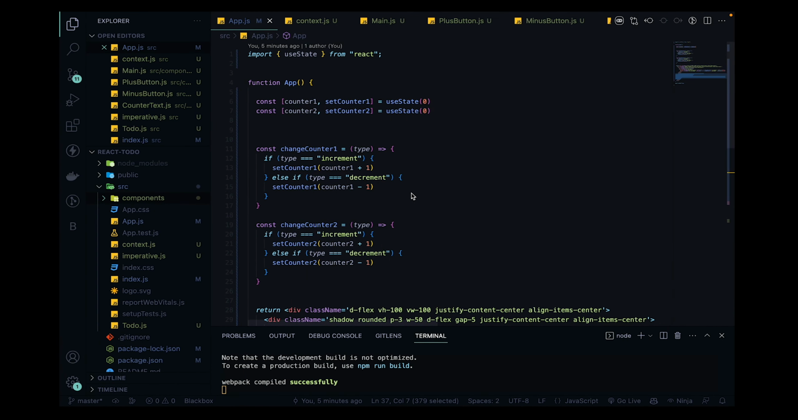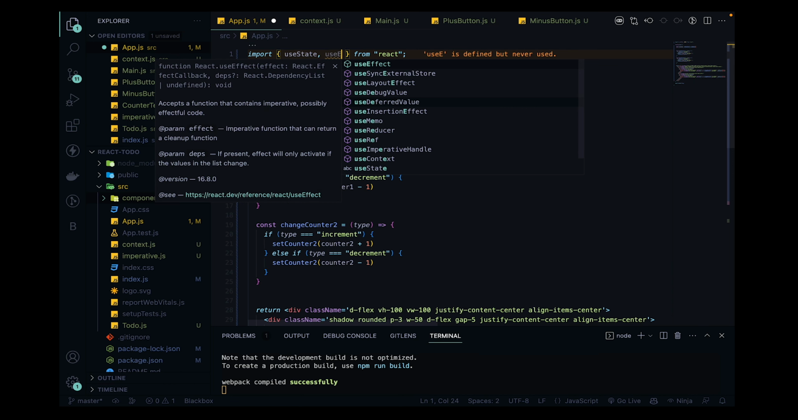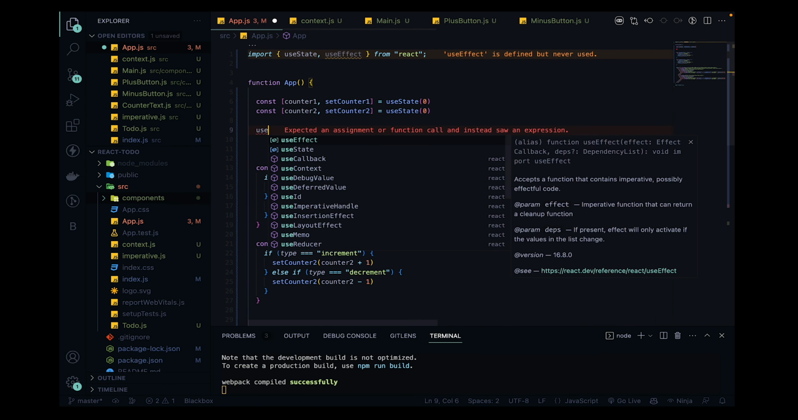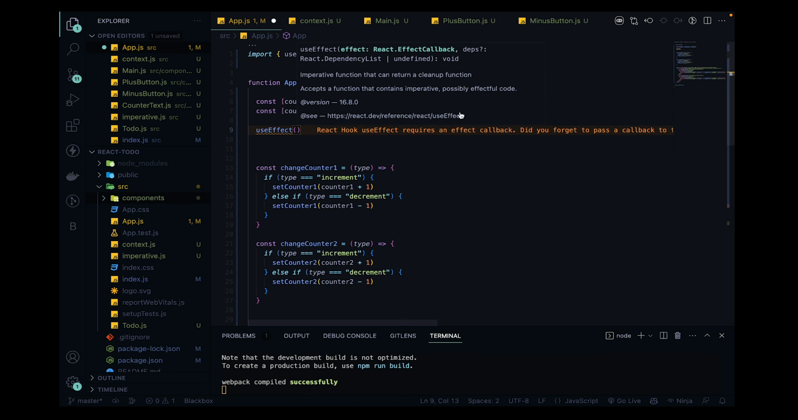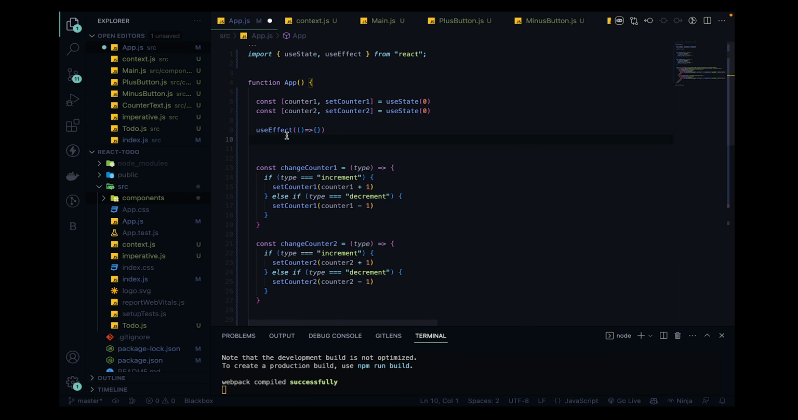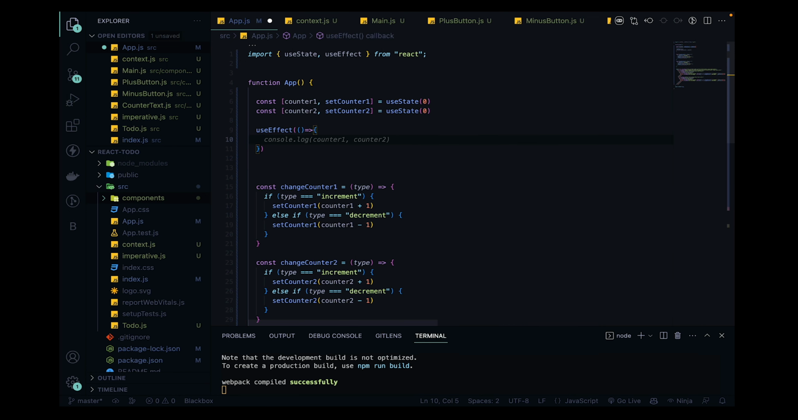The first thing you need is to import useEffect. And to use it, it will be useEffect, which takes a callback function, so that would be a callback function over here. It works only with this, and this is a function. You can write whatever you want. So let's see how this works.